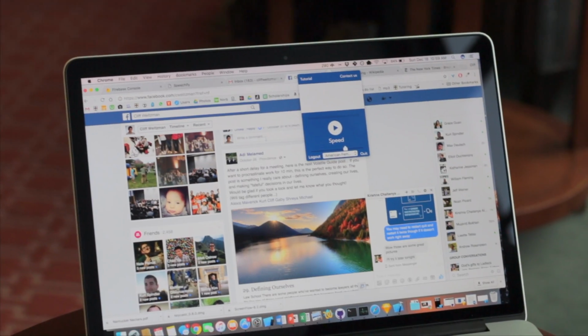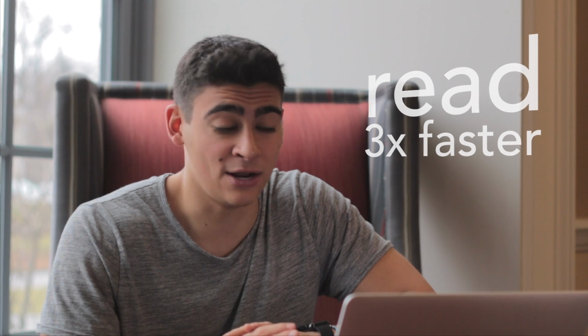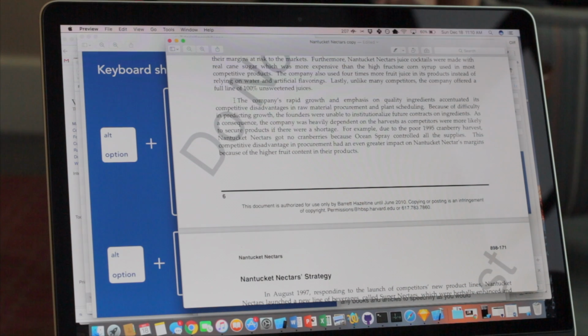So let me give you a quick tour of how Speechify works. I can use Speechify to have my computer read out anything to me. Using Speechify, I can go through data 3 times faster than I can in normal reading. And it works inside of any application. All I need to do is highlight the text I want to read and then hit the button at the top of my toolbar.